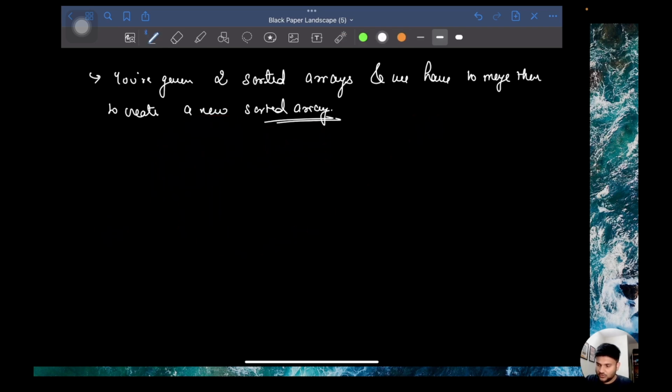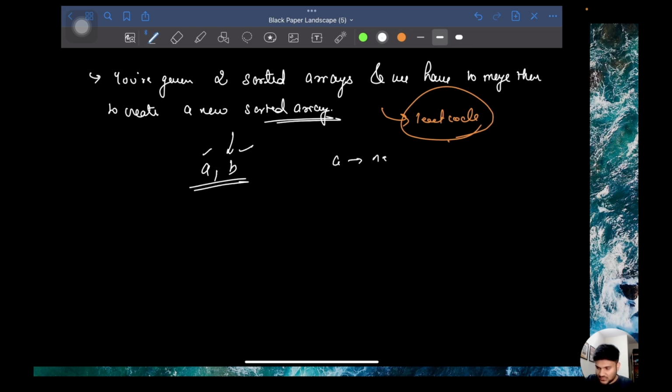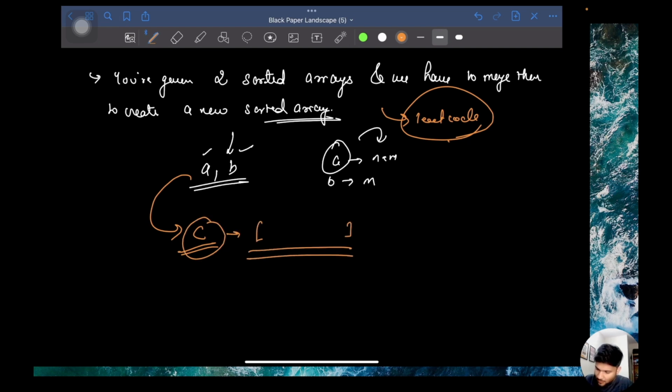This problem you can find on LeetCode also. In the problem on LeetCode, you'll get an input array A and an input array B. Both of the arrays are sorted. The size of array A is n plus m. The size of array B is m. But A is only filled with n elements. The remaining m elements are all zeros, right? So in this kind of question, what do you do? You create a new array C. In this new array, you form all of your answer and then copy the elements of C back inside A, right?